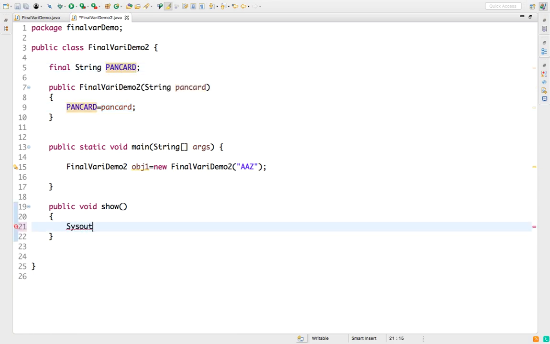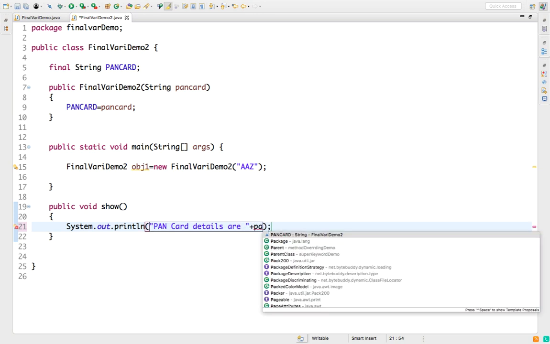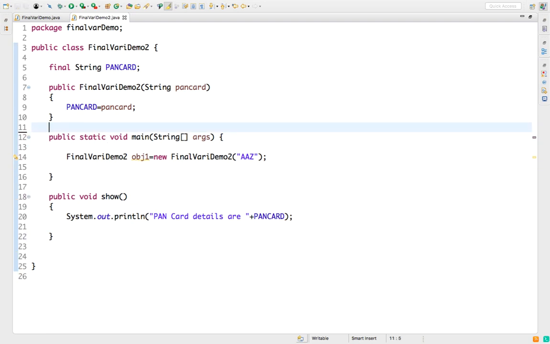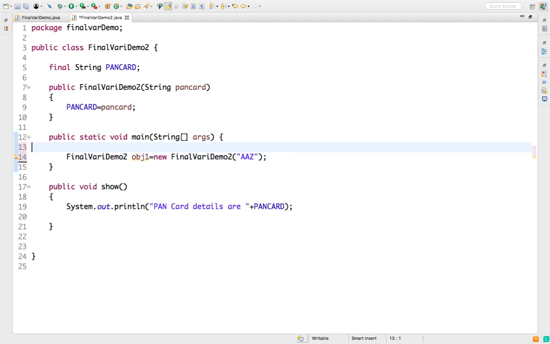So let's say in the show method I will say PAN card details are, and I will be using the same PAN card. When you put the mouse over it, can you see the small f symbol? F means it's a final variable. Now you cannot change its value. If you try to change the values, you cannot. So that is again a very interesting point called blank final variable. You cannot do it without a constructor. You need a parameterized constructor, then only you can initialize its value.